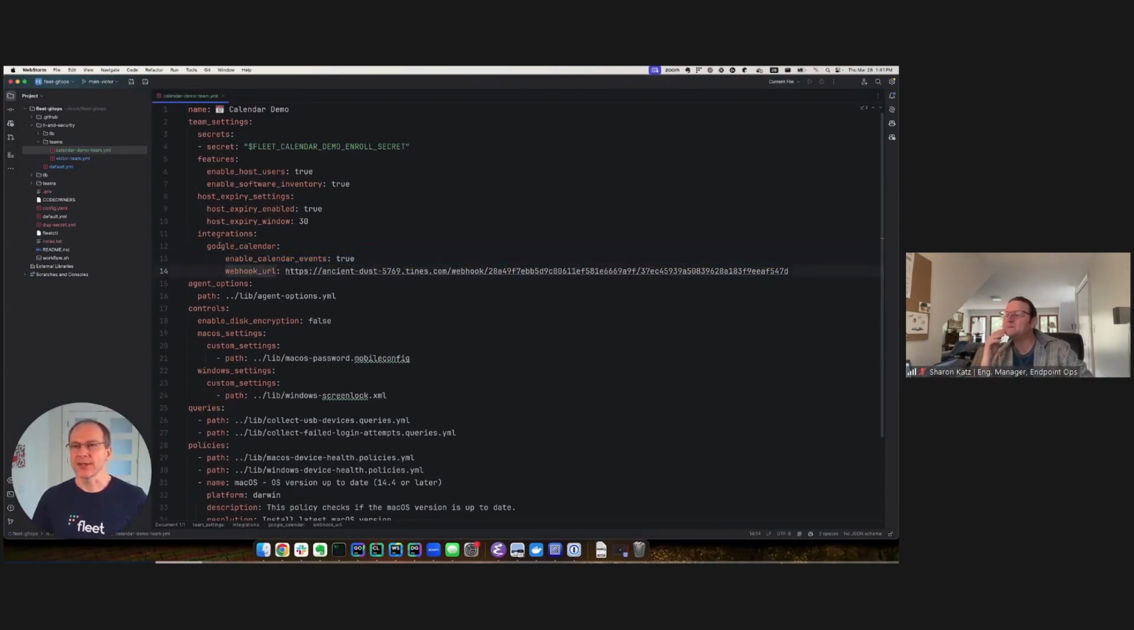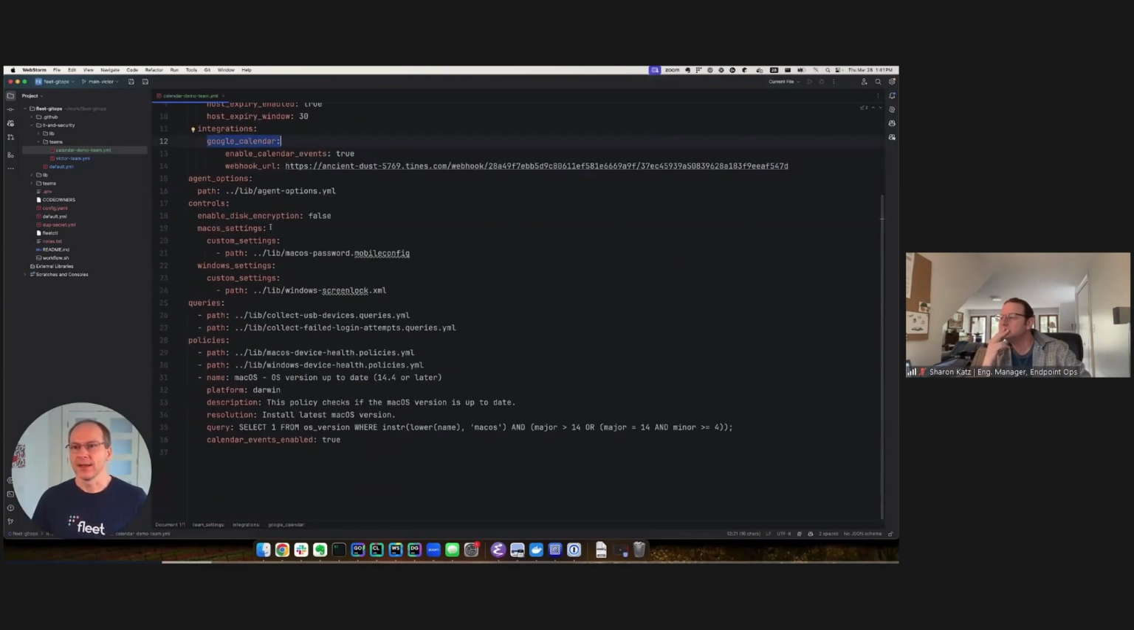And to select which policies are going to be enabled for calendar events, it is done in the policy array down here. So here I have a new policy that checks whether my OS version is up to date. I want my OS version to be 14.4 or later. It's only running on macOS. I have a description, a resolution, and the SQL query that will run, where I just check the OS version table for major and minor versions.